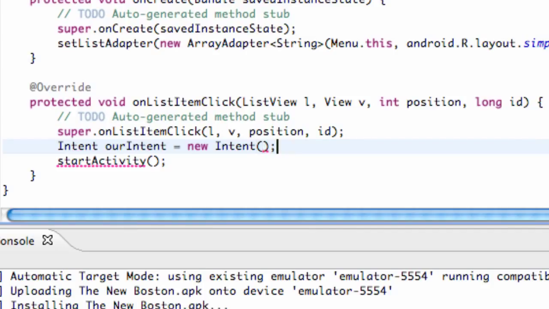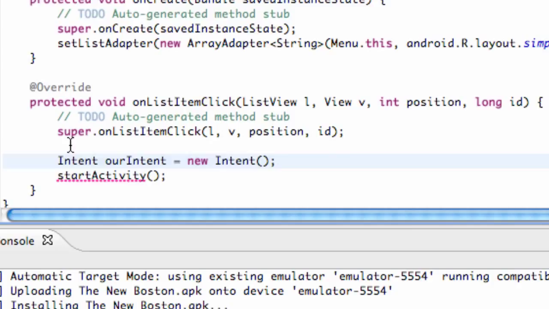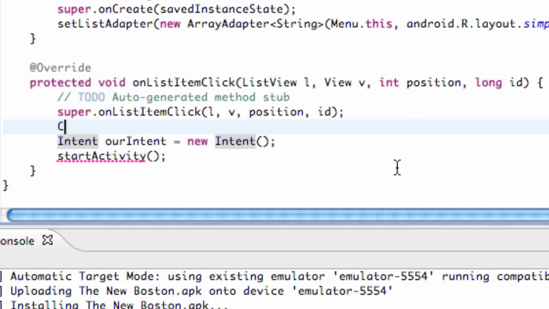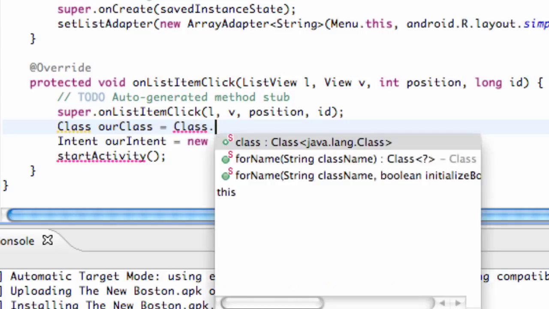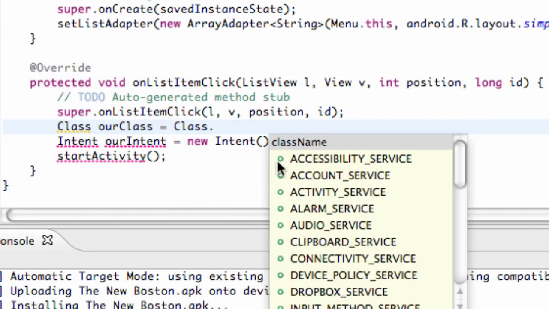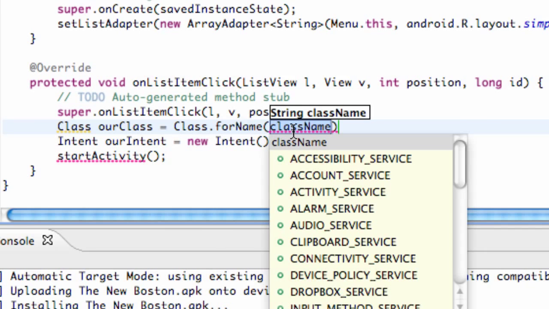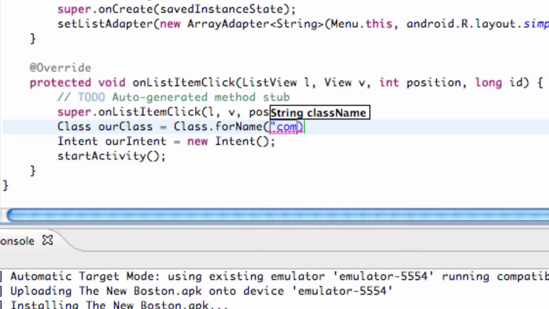So what we need to do now is set up a class variable. So again, above our intent line, we're going to set up a class variable, and we're going to call it ourClass, or whatever you guys want to define this as. And what we can set this variable equal to is something, we can use a method from the class called Class. So we can say Class.forName, and it gives us a string, or we need to put a string within here. So basically what we can do now is say com.thenewboston.travis.startingpoint.